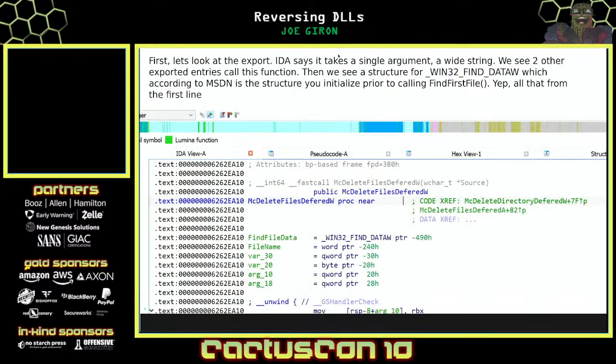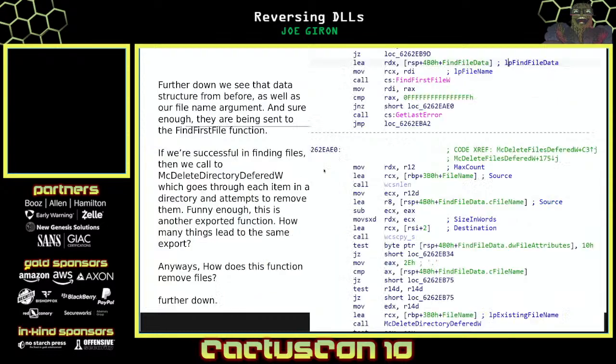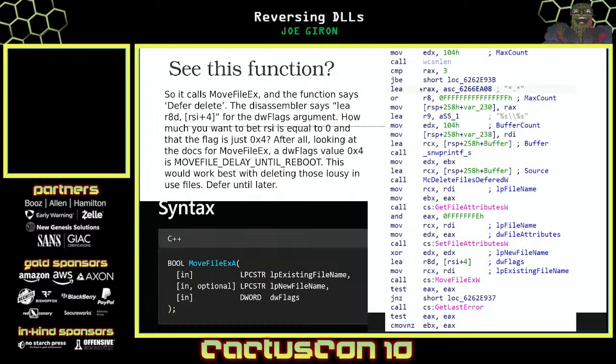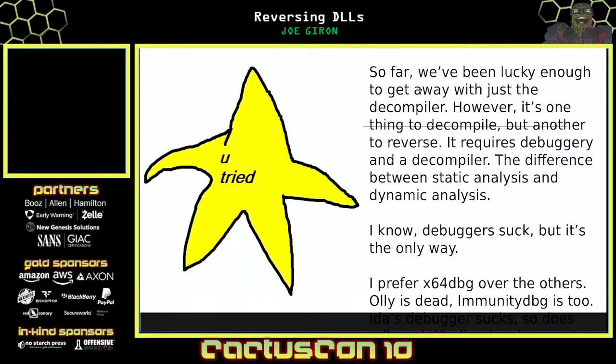So going back to our function, move file deferred, that makes sense. It's going to delete the files, defer it to a later time, and internally it's using MoveFile. Easy. As I said, thus far we've been lucky enough to get away with just using the decompiler/disassembler.